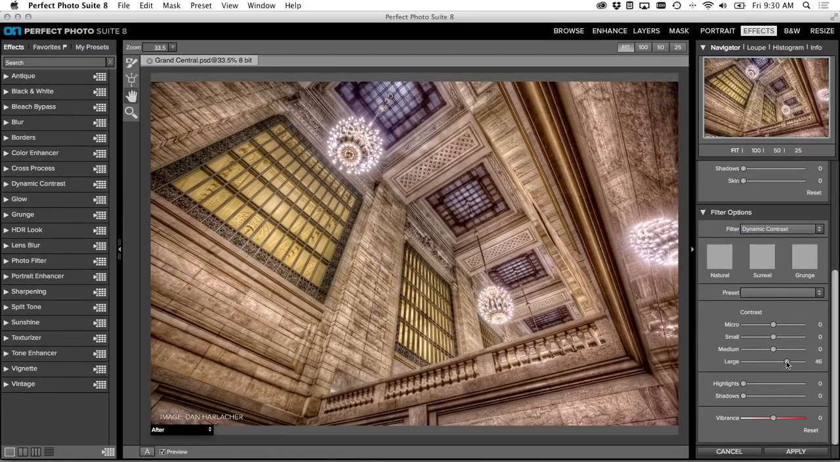So things that are very dark next to very light, things like the areas around the lights or the windows or the dark railing underneath the banister, we'll see the effect there, but it doesn't enhance the small details. If we look at the filigree around the windows, those were unaffected. Now when I adjust the micro or the small contrast, those areas will start to pop up.